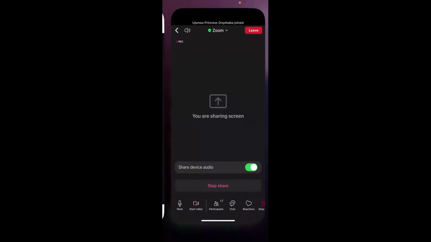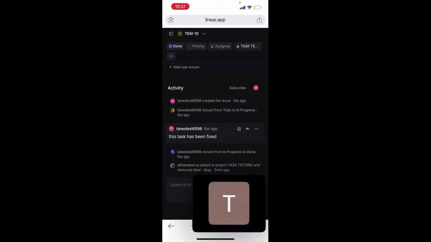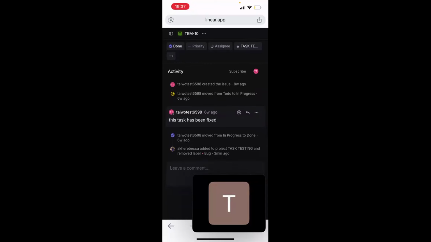Okay, Becca, let me see your screen. Can you see it? Yes, I can see it. Can you go to that assign issue? That's the assignee. Click on this notification. This is added to a project, task testing, and so on. I'm not seeing it here.